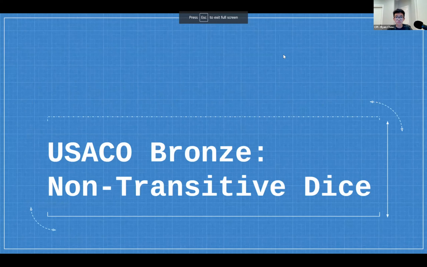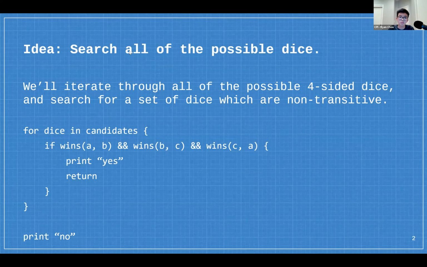Okay, so you can search all of the possible dice. Before we go into whether there's a solution in time, the code to check this is pretty simple. Here I have a wins function, and I'll go into that more later, but let's just say it returns true if dice A has a higher chance of winning against dice B, and same thing here. Obviously if this is true, then the answer is yes, otherwise it's no.